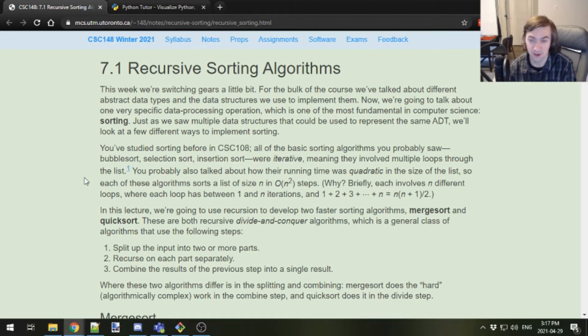All right, this is the last set of videos for the course, and we're going to start off by switching gears. For the bulk of the course, we've been talking about abstract data types and data structures to implement them. Now we're going to talk about one very specific data processing operation, one of the most fundamental in computer science, and that is sorting, putting things into order.